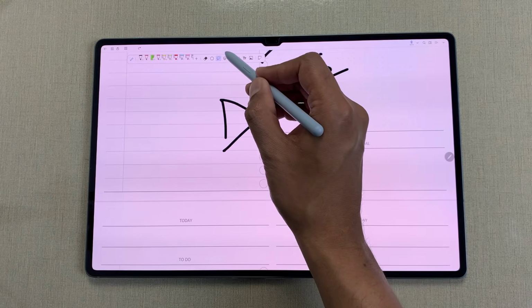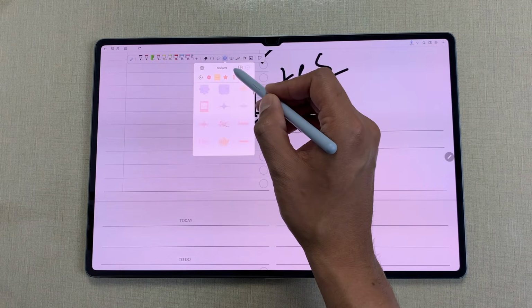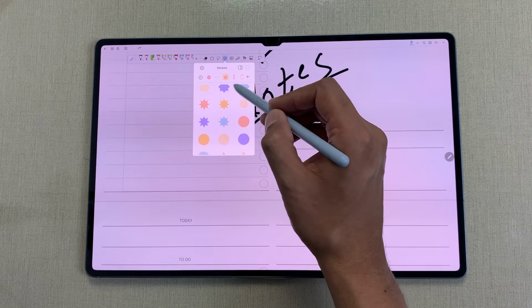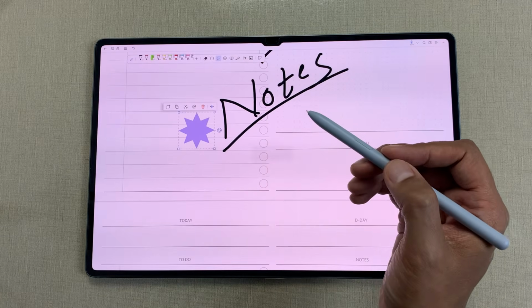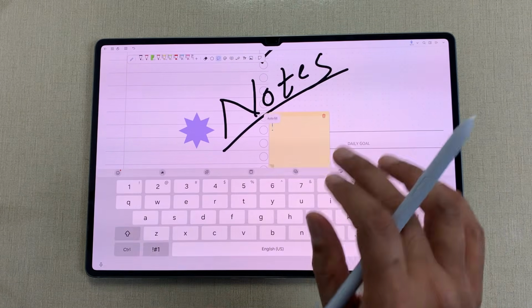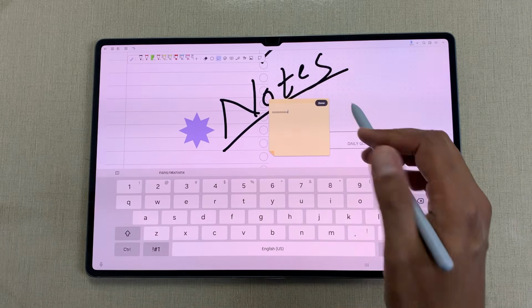You can also add stickers inside your notes. So here you can see we have a lot of sticker options available. You can select any sticker and then add it inside your notes. You can also add sticky notes. So you can select any part and then you can start writing inside these sticky notes.